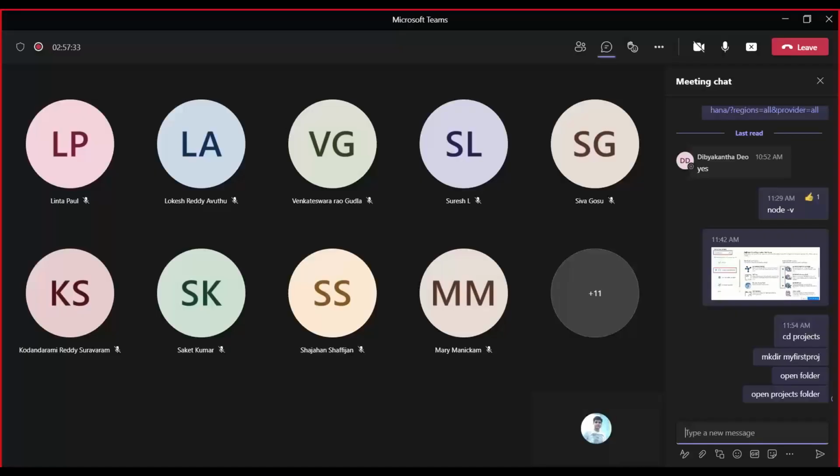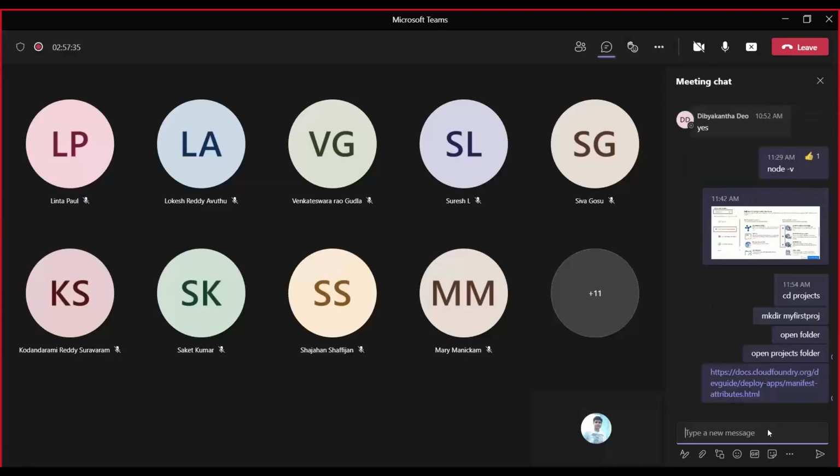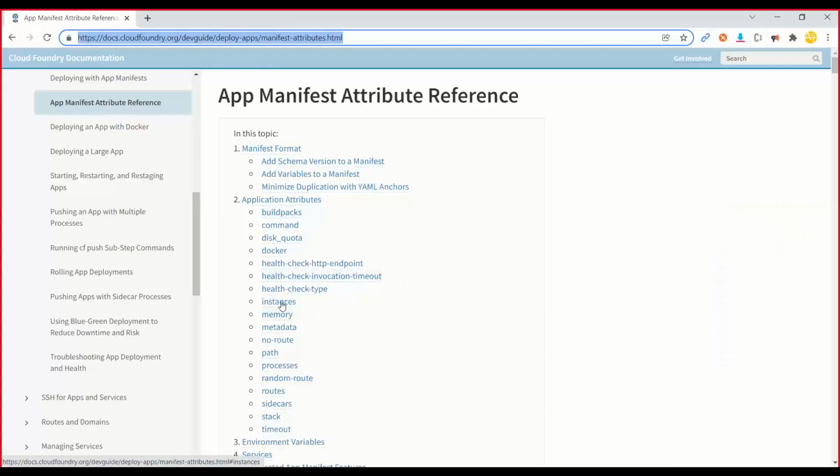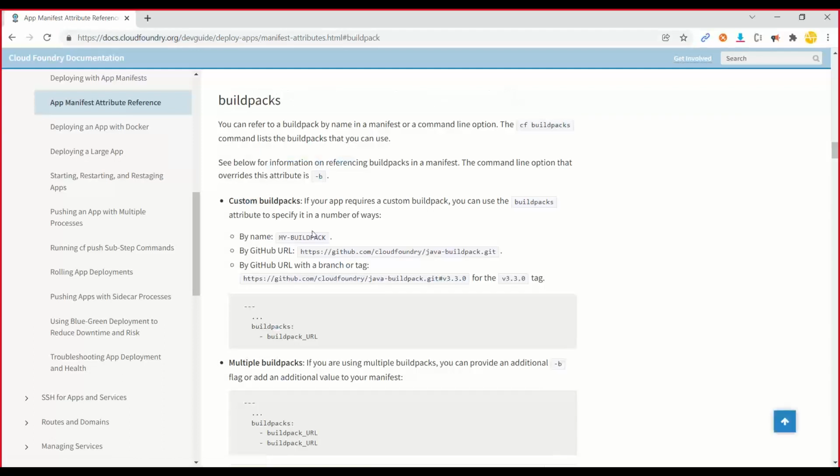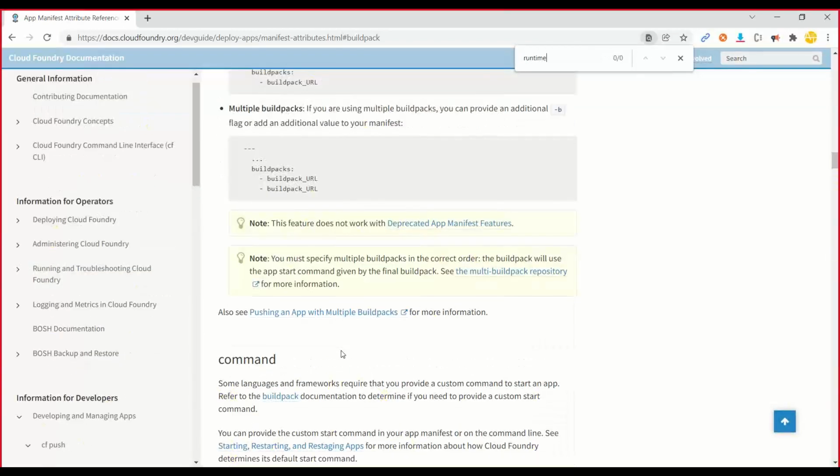It has a humongous number of properties. I could conduct a 40-hour training only on this. And then you see memory, instances, metadata, processes, path, root, yeah, all these things, buildpacks. So this is the runtime. You have to mention which buildpack you are planning to use, which runtime you are planning to use.